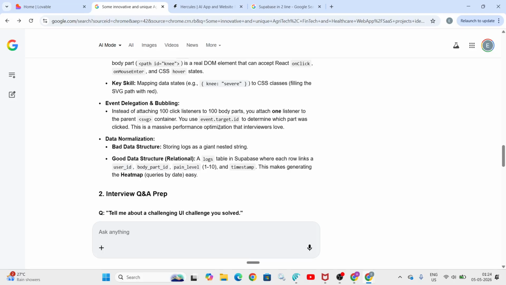Questionnaire to the SVG container, and after we use the event.target.id to determine which part was clicked. This is a performance optimization, right? And a huge performance optimization that interviewers want, because this is the contribution from your part. You can tell it. After that, you can store the logs as a giant nested string.